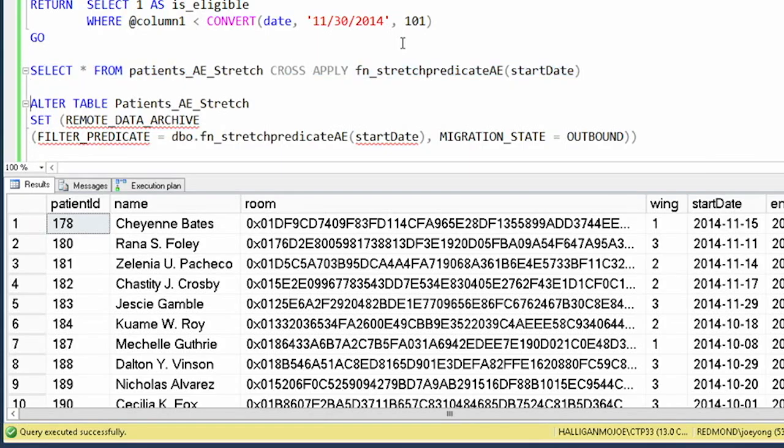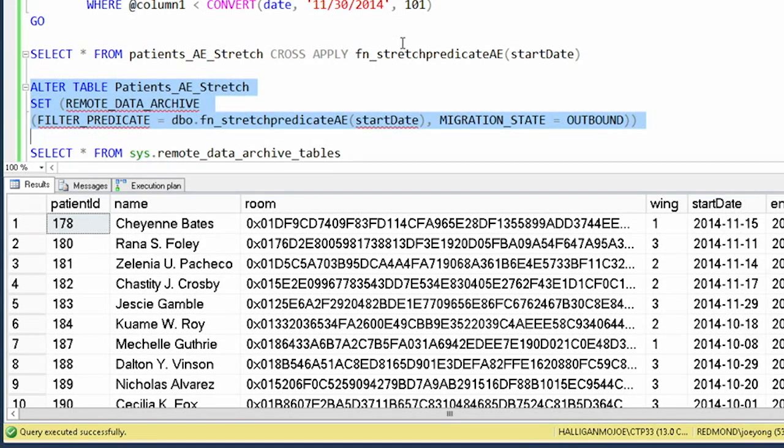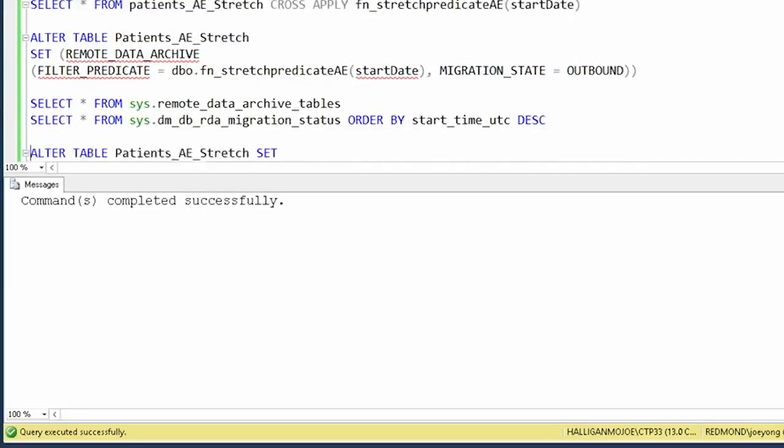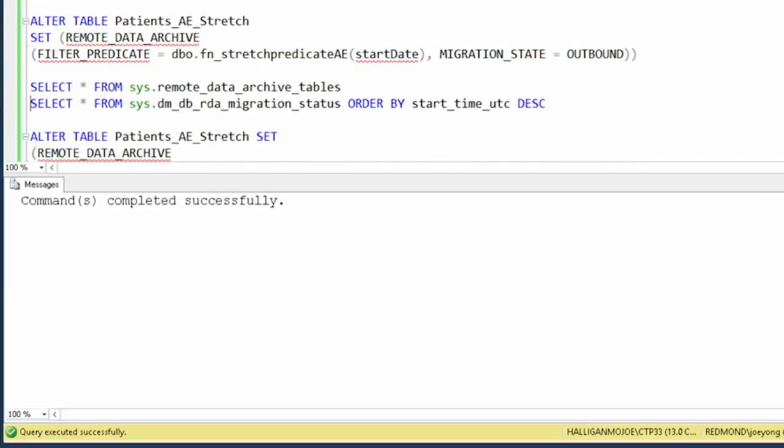So to stretch this is fairly simple, even with T-SQL. All you've got to do is run the standard ALTER TABLE T-SQL command, specify the predicate, and tell it to go outbound. Remember, we could have done all of this in the Management Studio wizard also, but I figured I'd just show you the other side of things, which is running things through T-SQL. So we've just enabled this for stretch.